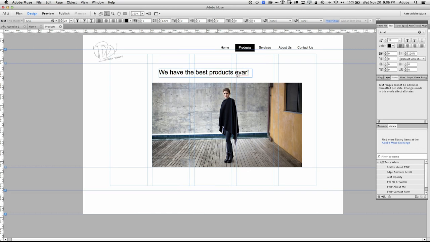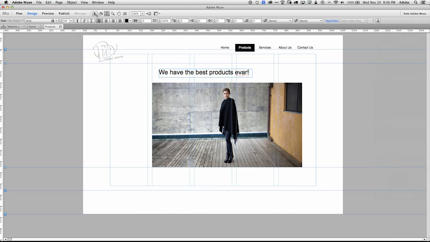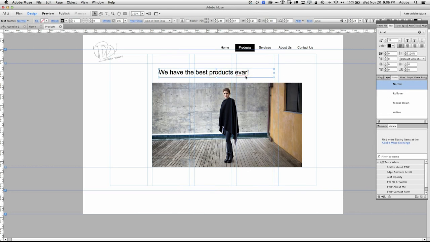Okay, now I want to change the font on that, and actually I want to make that frame a little bit longer, just in case. And let's change the font on that. Uh-oh, here's where designers lose their mind.